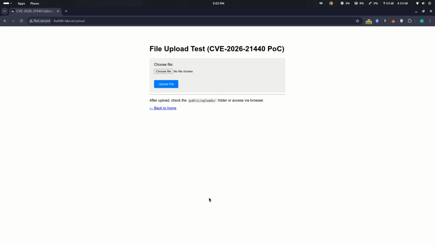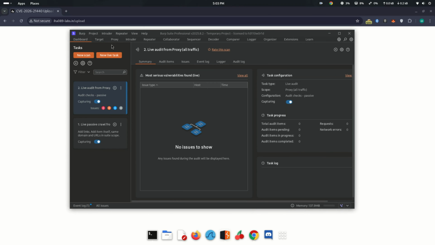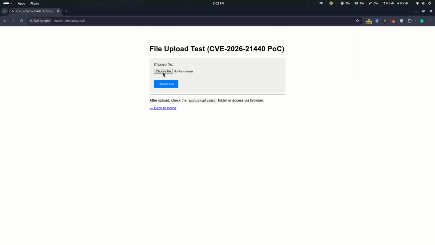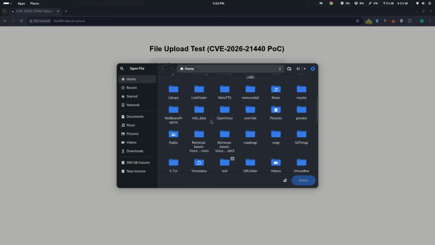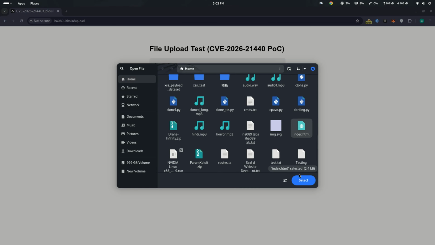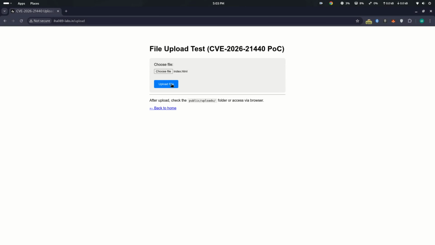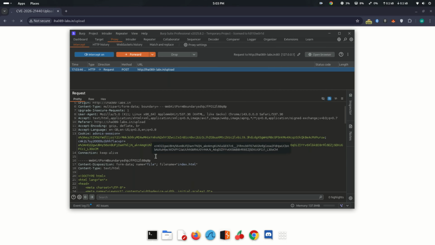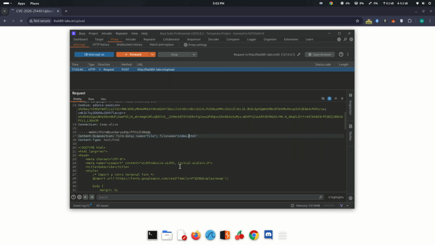Before uploading anything, I open my intercepting proxy, in this case Burp Suite, so I can capture and inspect the HTTP request. Now I upload a file. And the request gets intercepted in Burp Proxy. Before exploiting anything, let me explain how this vulnerability actually works behind the scenes.